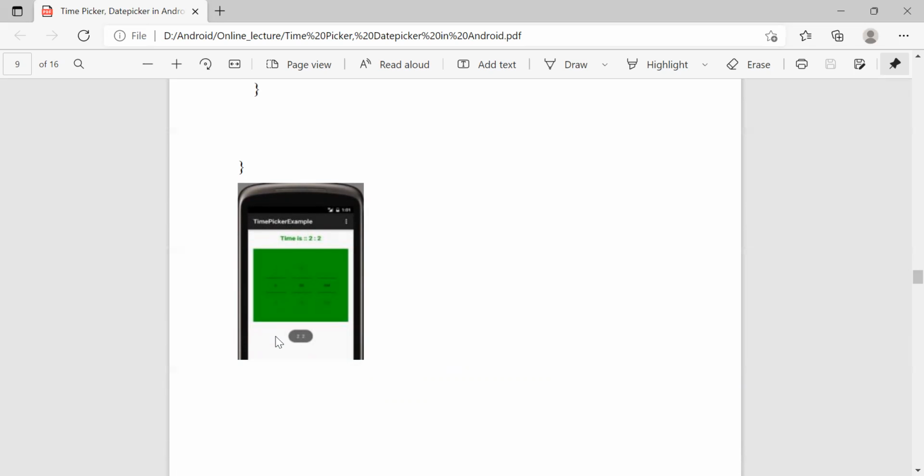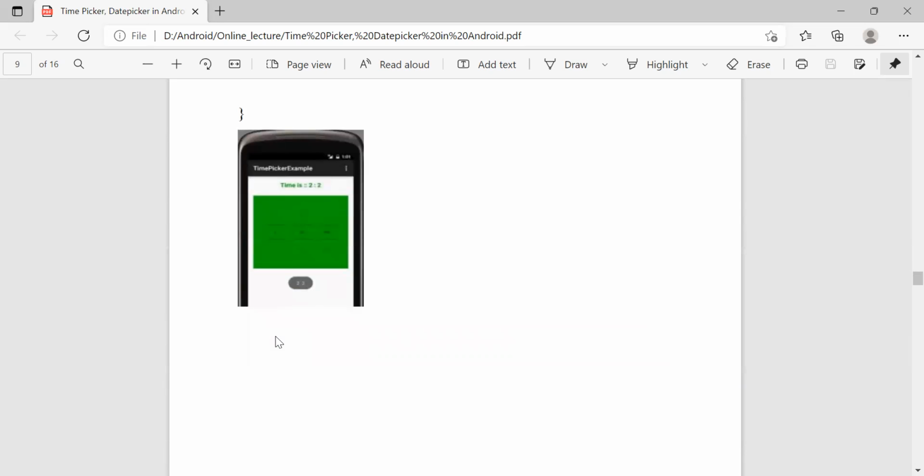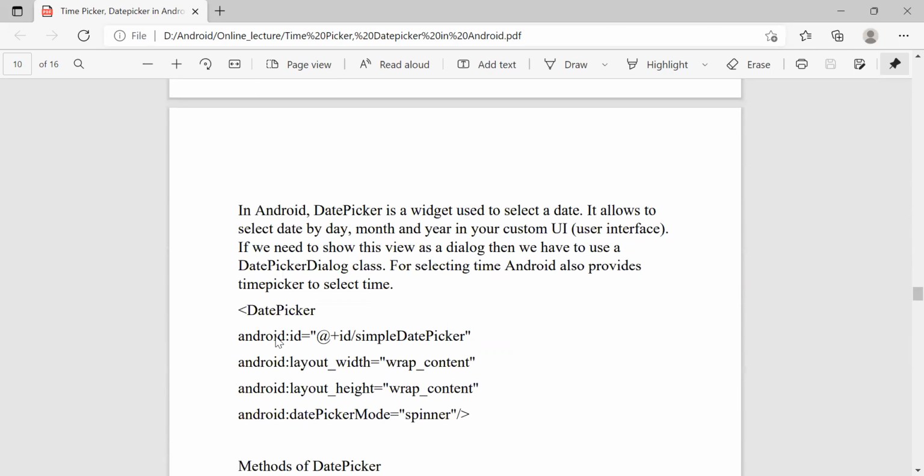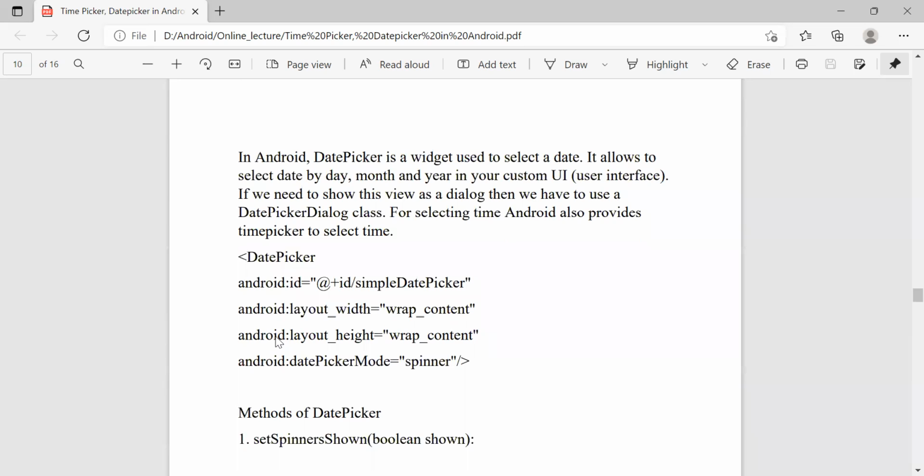So here we end with the TimePicker control. Let's see the next control, that is the DatePicker. As we have seen, the TimePicker is used to set the time. The DatePicker is used to set the date.